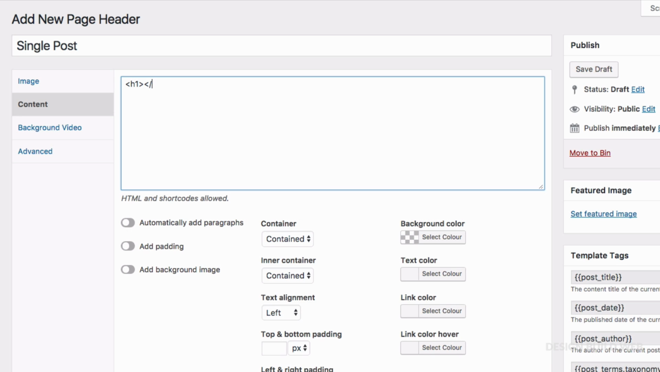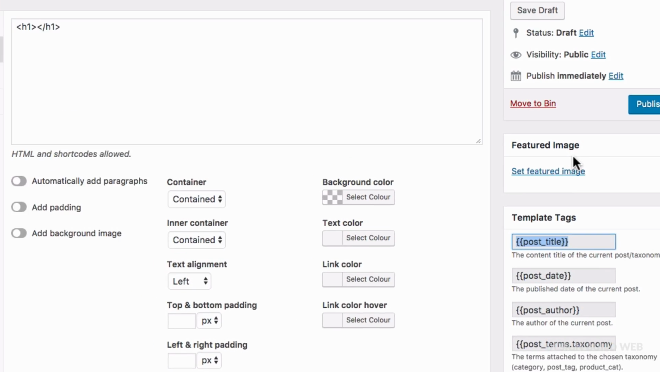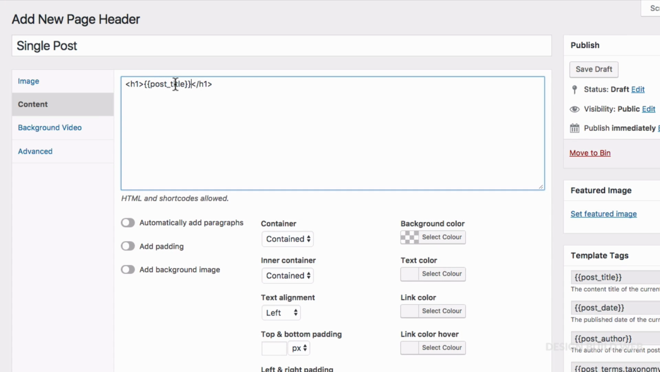And now for the dynamic stuff. So we come over to these new template tags. Now these tags are just placeholders that will dynamically pull in things like the post title, the date, the author, links to categories, and even custom fields. So I'll grab the title tag, copy and paste it in between the H1 tags. And under it, let's have the date and the author too.